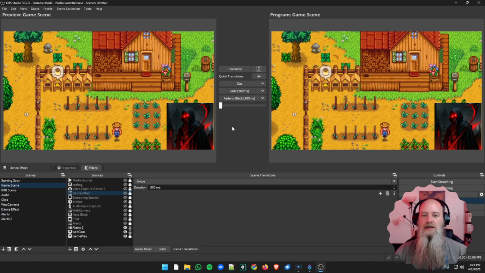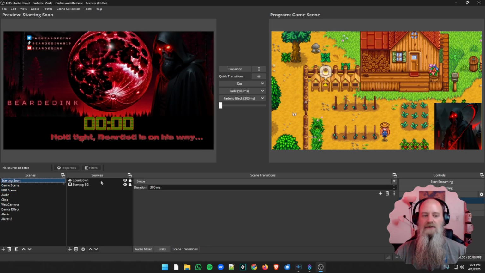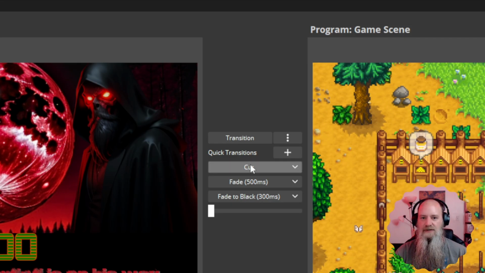All right. But let's say we don't want to use the swipe, for example. We want to go back to our starting soon, but we don't want to use the swipe button. We can come in here and you can see that there's the cut, the fade, and then a fade to black, which will not unfade from black, by the way.